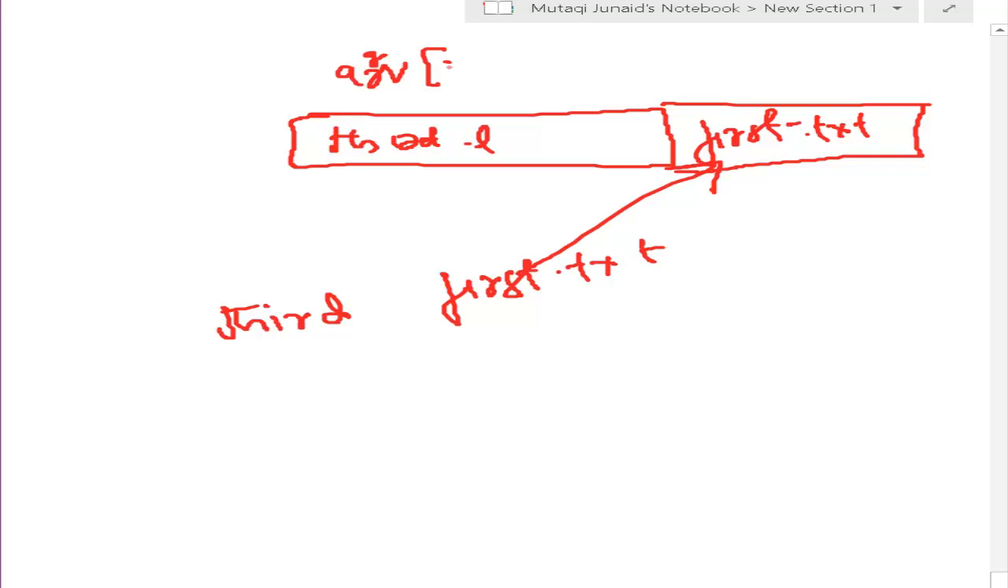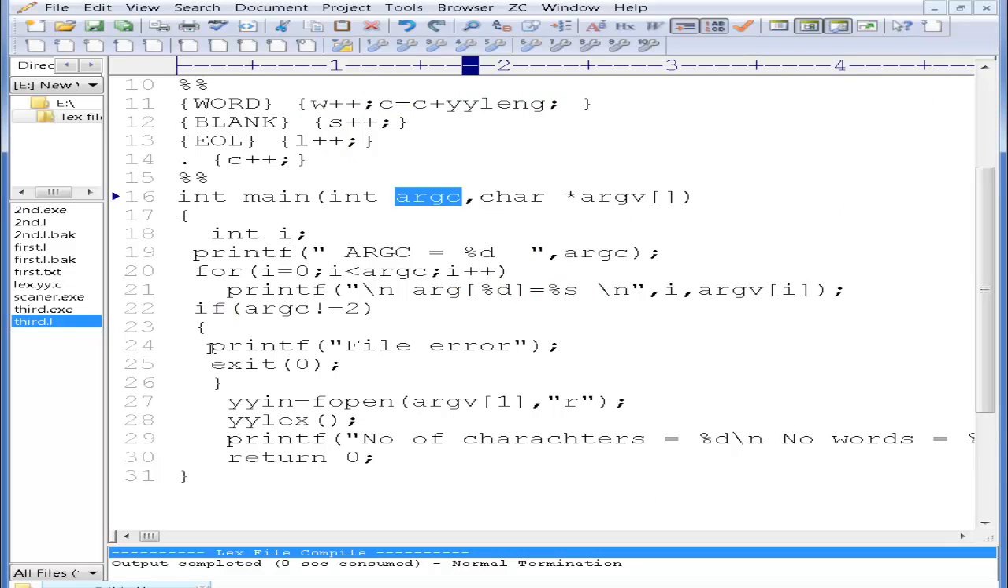So this will go here, and this is argv[1]. That means I'm talking of this one. So I'm saying open this file in read mode, and yyin is pointing to that. Now yylex will not take the input from the default input device, but it will take the input from that file, and it will scan it until end of file. When it finds a word, it will do W++ and count characters out of it, for blanks S++, for end of line L++, and C++.